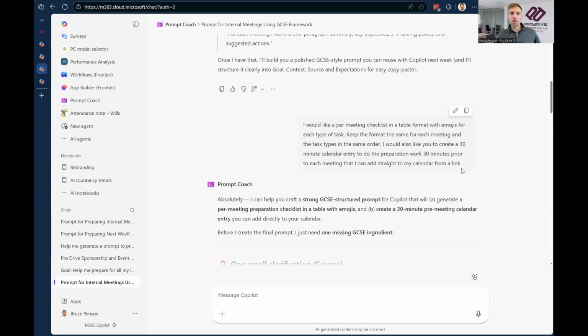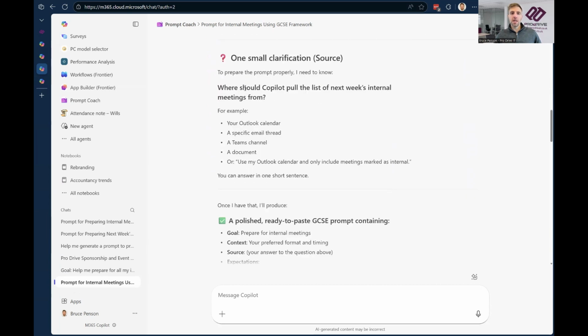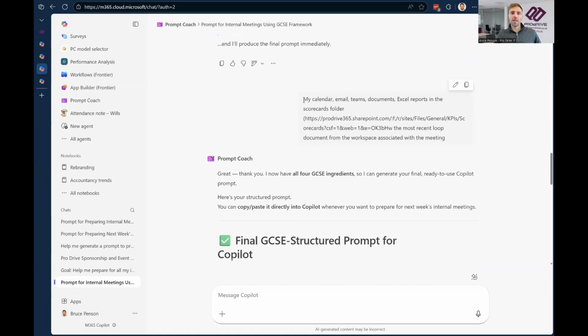So I've now fed that into Prompt Coach. It's taken that information in, but also it's identified that there's another element of the GCSE framework that's missing there. It needs to know the sources that I want to use to pull this response together from the prompt. So what I've said is I want it from calendar, email, Teams, documents, Excel reports, and the most recent Loop document. Loop's something we use for recording meetings that's associated with that meeting.